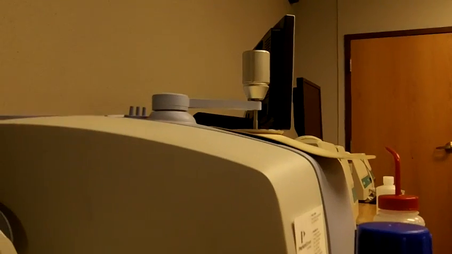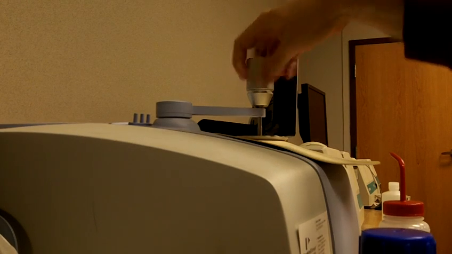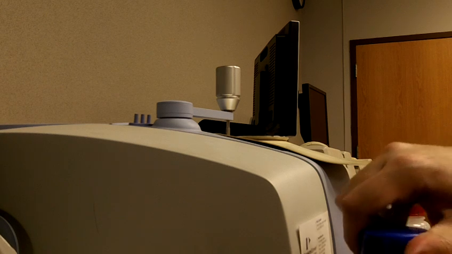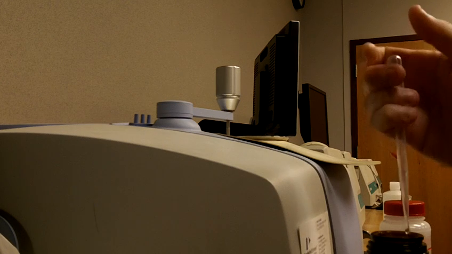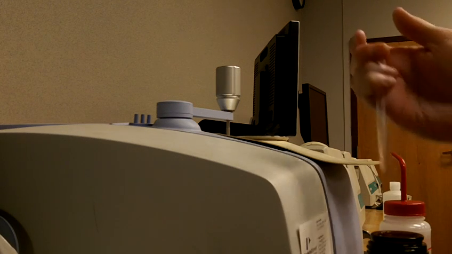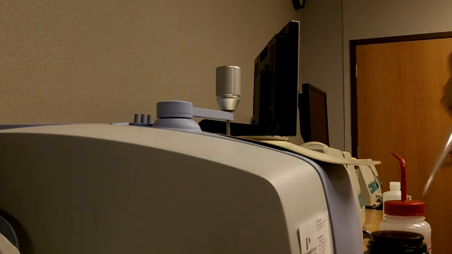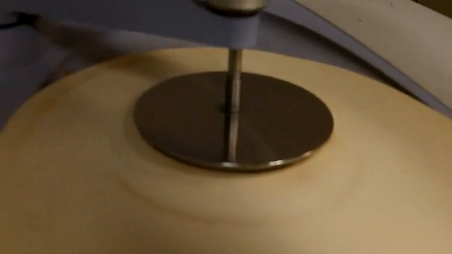So to do that, let's make this kind of lined up here. We unscrew, and all our samples this week will be liquid samples. So we literally take a drop of liquid from our unknown. We'll have pipettes there for you. You place it right on the crystal, and you swing this back over, and again tighten down.